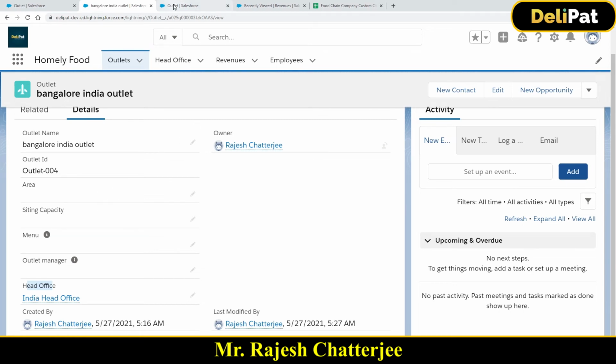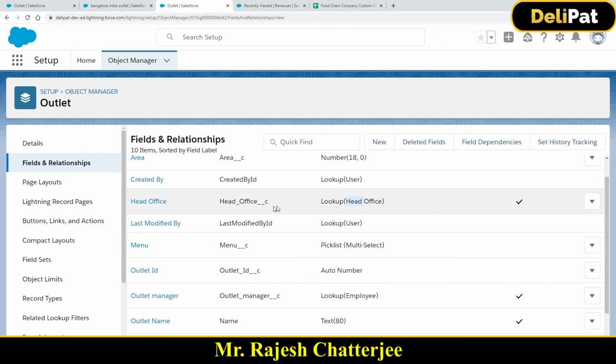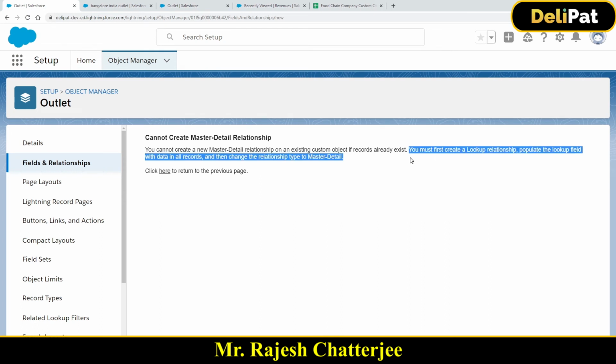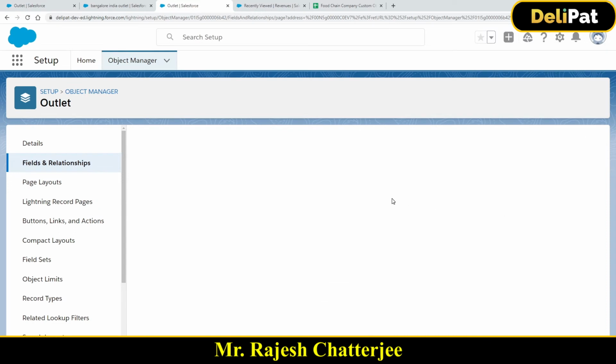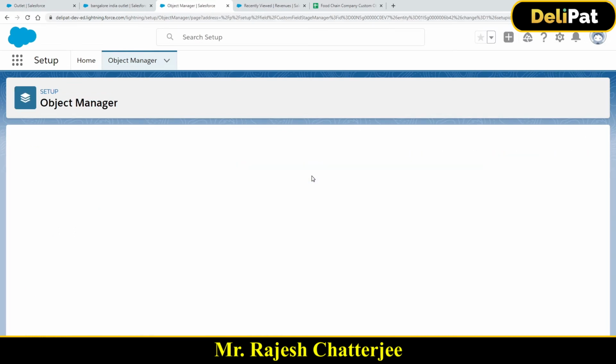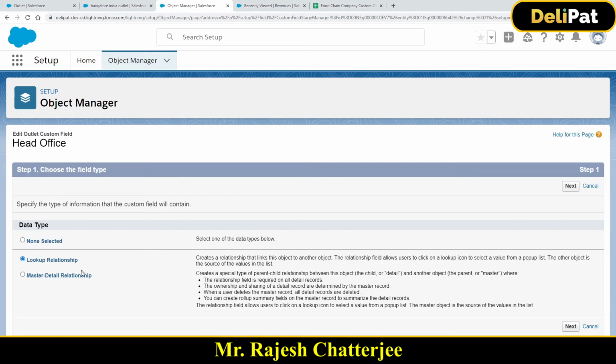Now I'm going to go back to the same lookup relationship field. What next? Can you please read this line? You must first create a lookup relationship, populate the lookup field with data in all the records, and then change the relationship type to master detail. Does this make sense? Now I'm going to go here, edit this field, and change the data type from lookup to master detail.